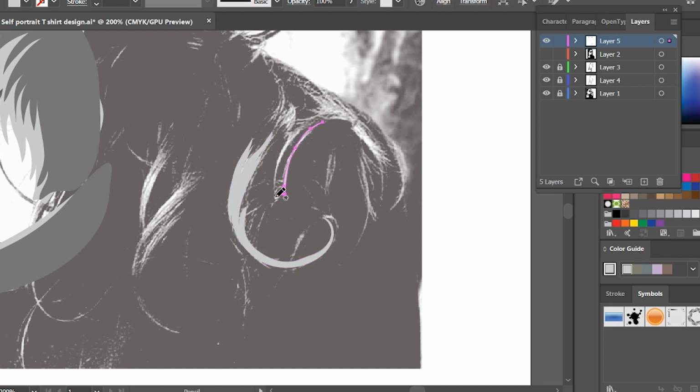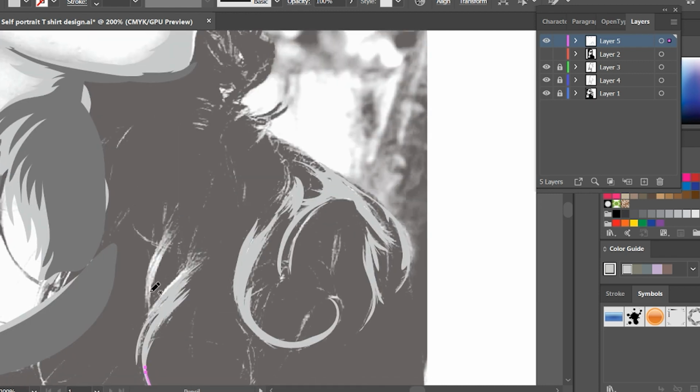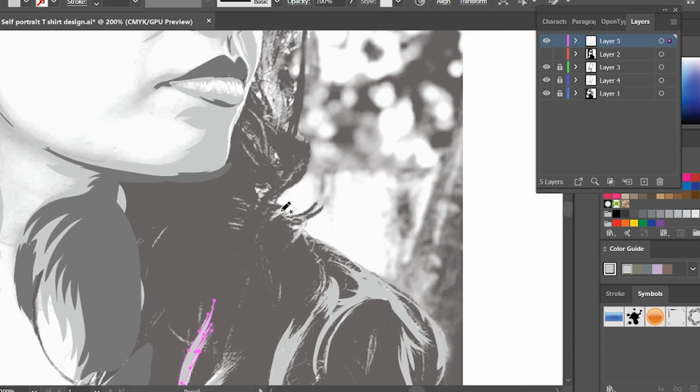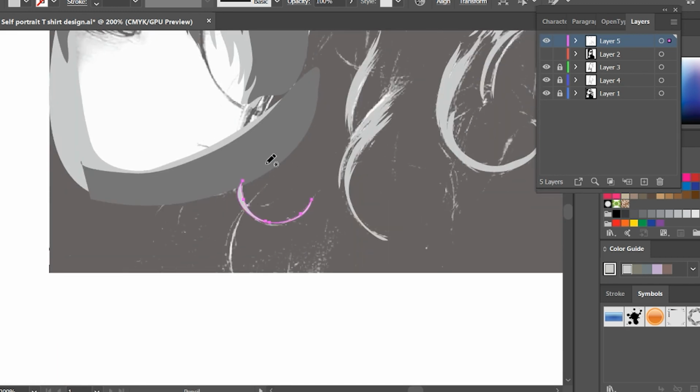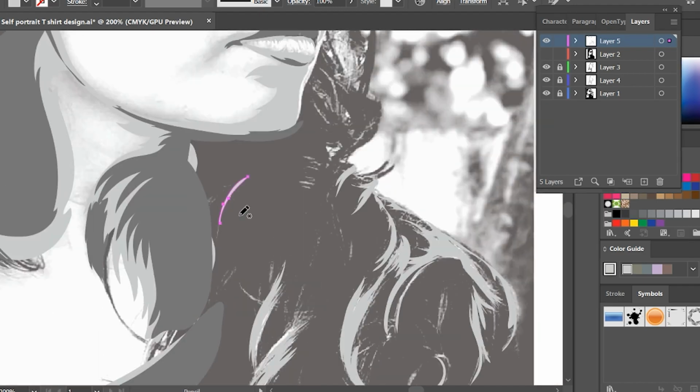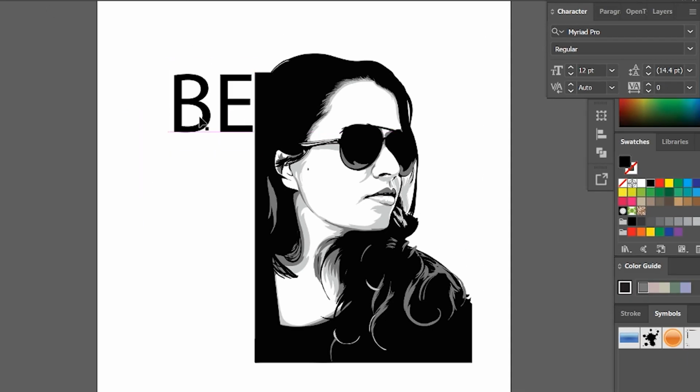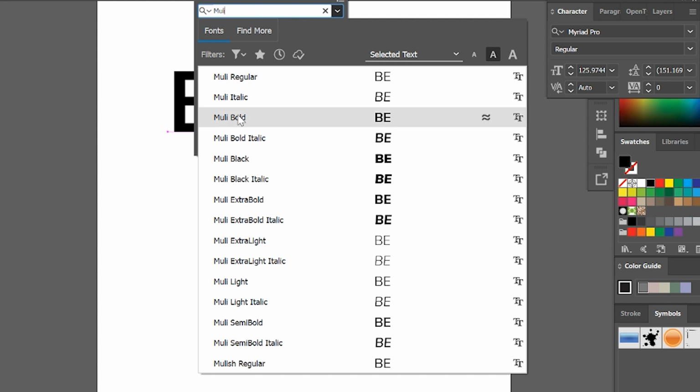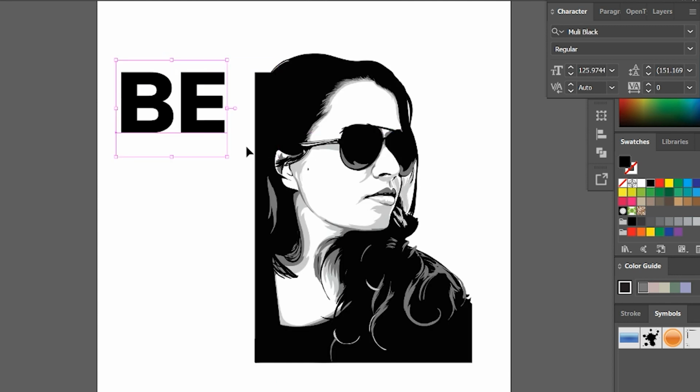Lastly, add some finishing touches wherever you find necessary, like I am adding darker gray to my hair. Now select your favorite quote from the internet. And of course, if you have one in your mind, then you can always add that. Now place it according to your choice.